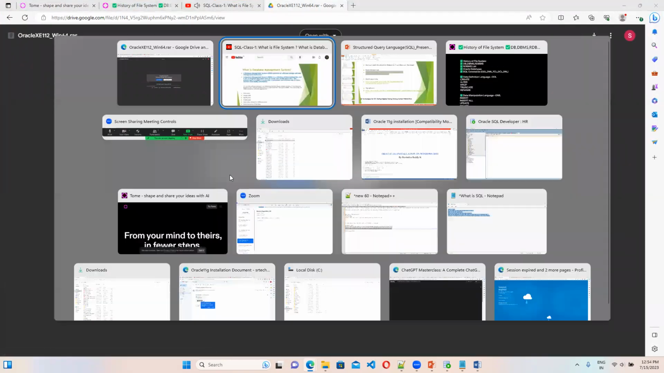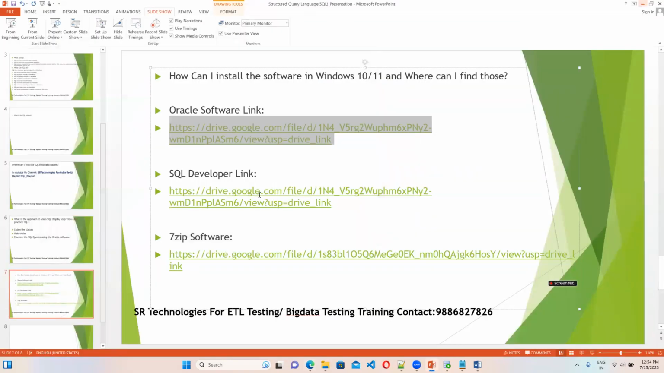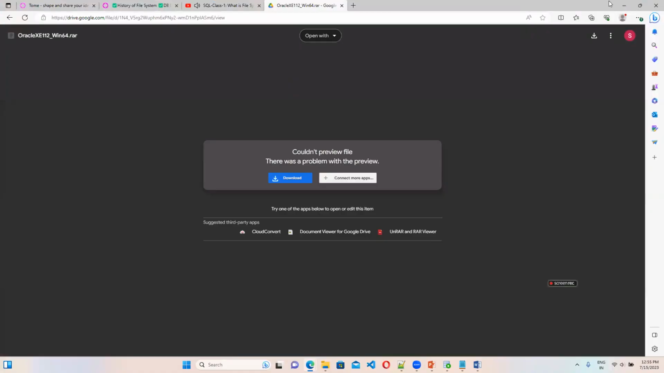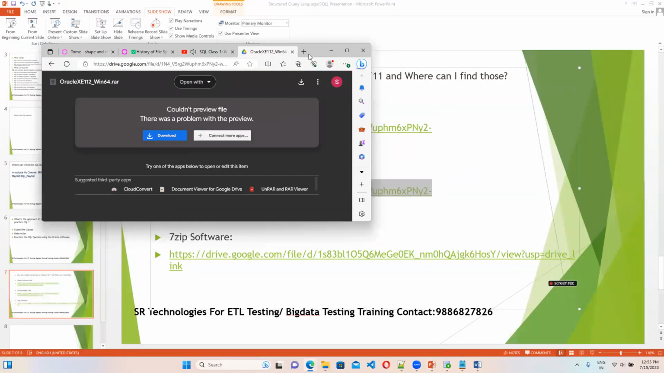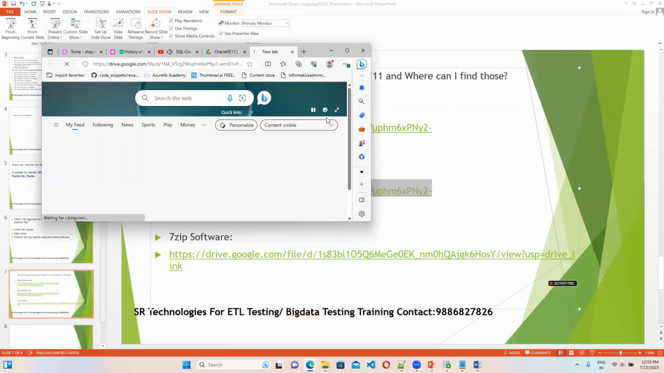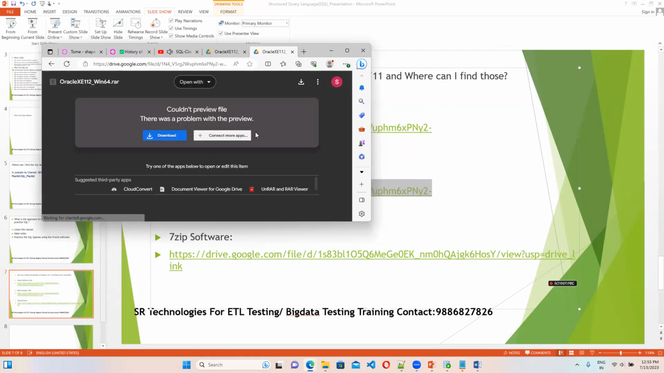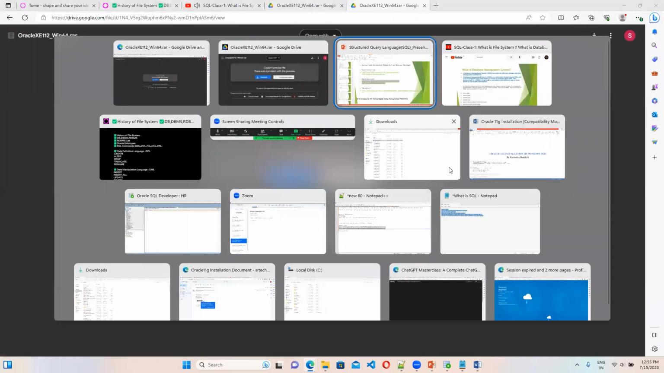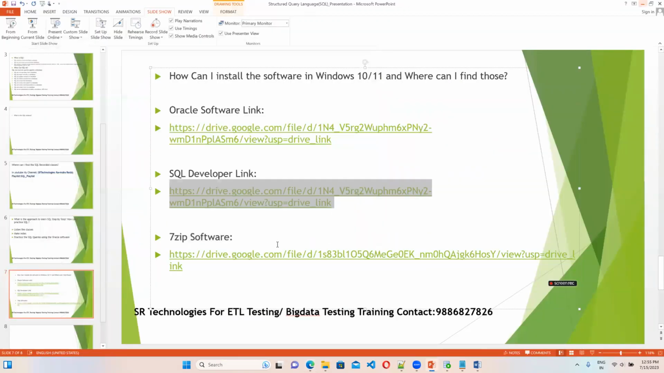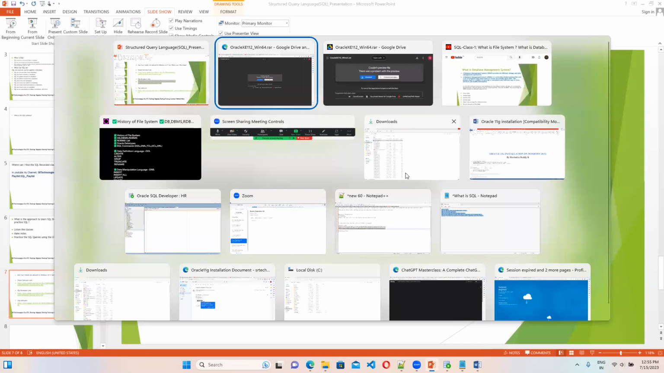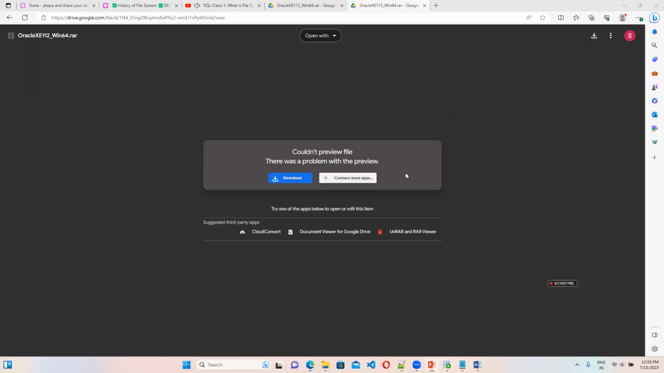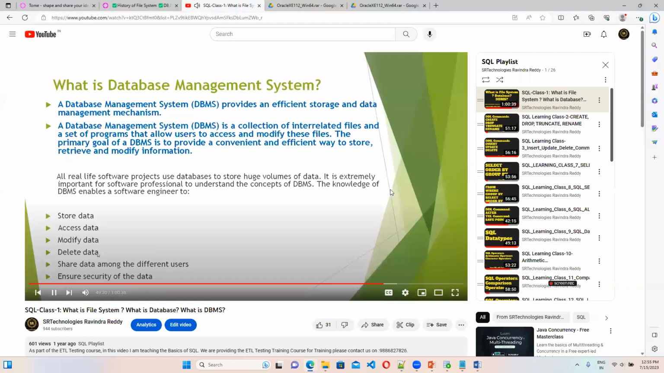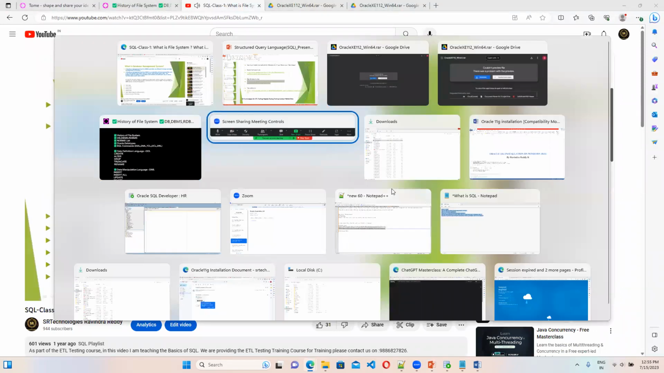After that, next thing is what you have to download. You have to download the SQL Developer link also. So if you can click on here, SQL Developer, then once you do this, immediately it will download. Once you download it, how can I install this?